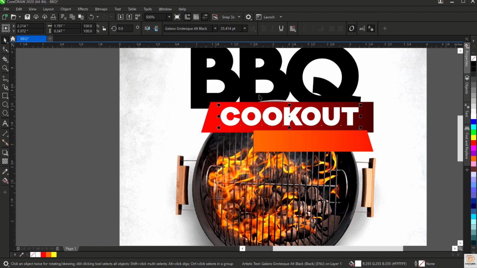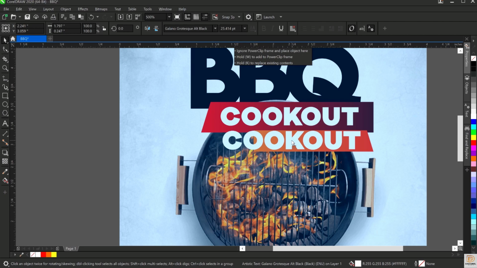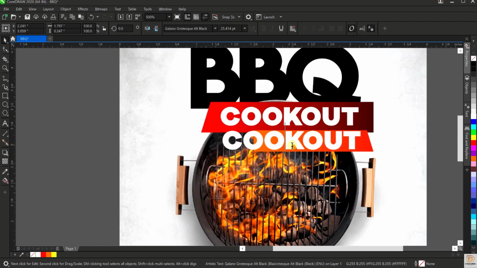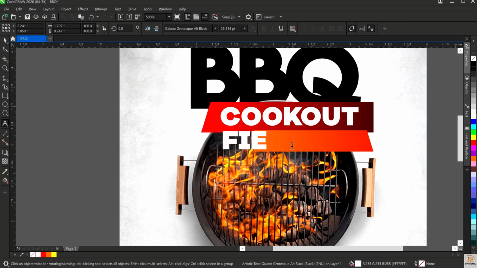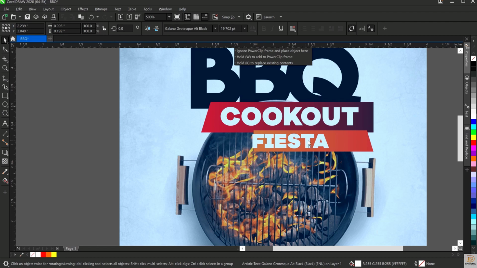I would make a duplicate copy of this text, Ctrl C and Ctrl V like this, and I'll drag down here just like this. Double click on it and Ctrl A to activate the text tool. So I'll just go on and type Fiesta like this, right? Good. Having done this, I would reduce in size like this and I'll just bring this inside.